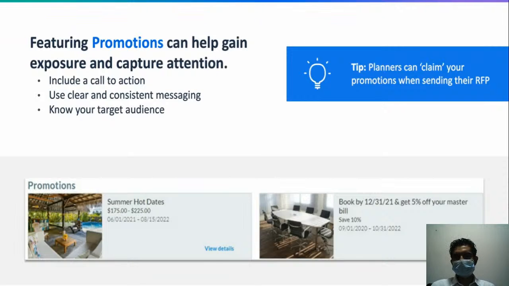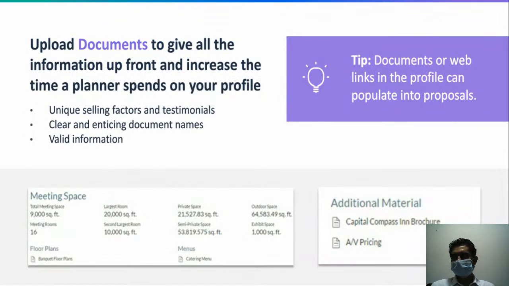Uploading documents or links to your profile can ensure that you're providing all of the information that the planner could possibly want upfront. Documents can help a planner visualize their event at your property and determine if your layout will be a good fit for them. Other examples include client testimonials, press releases, renovation guides, meeting planner guides, catering brochures, and the hotel fact sheets.